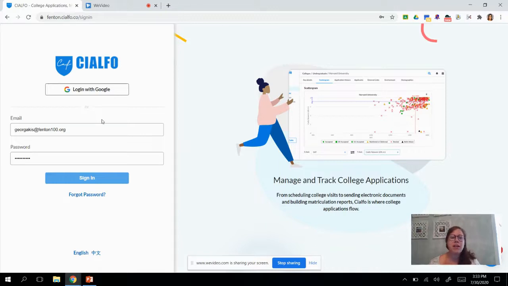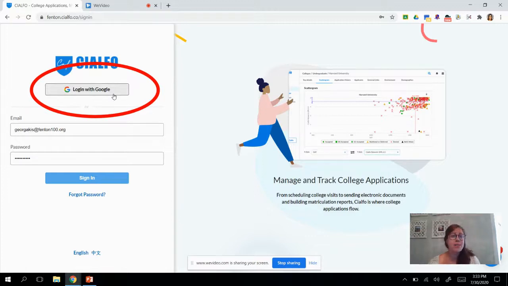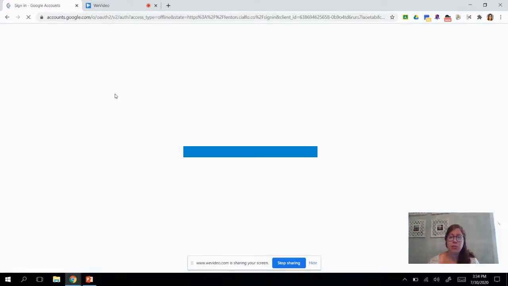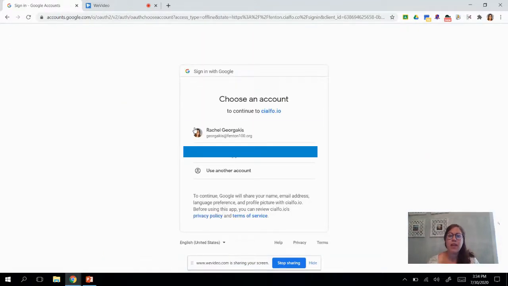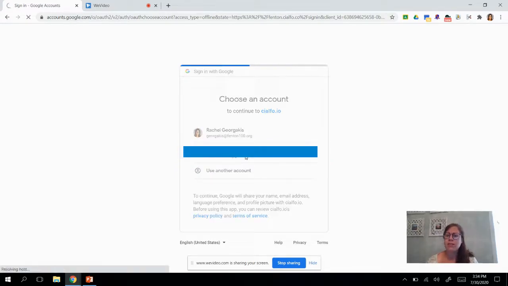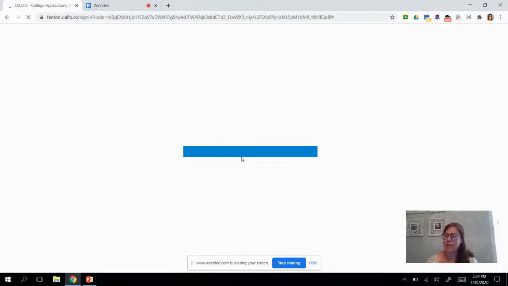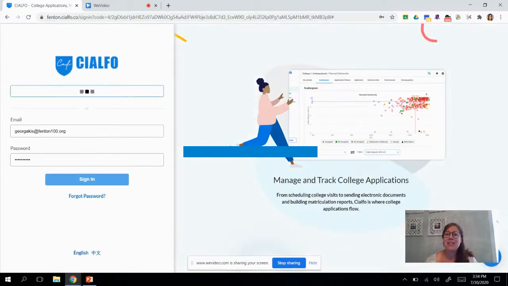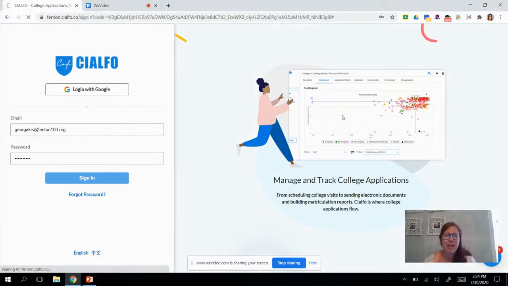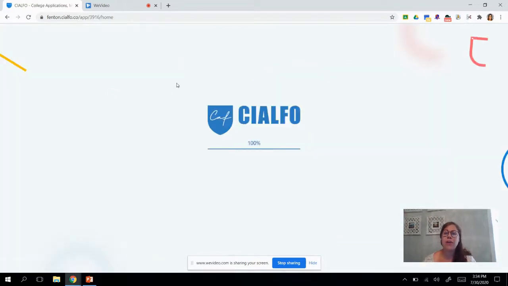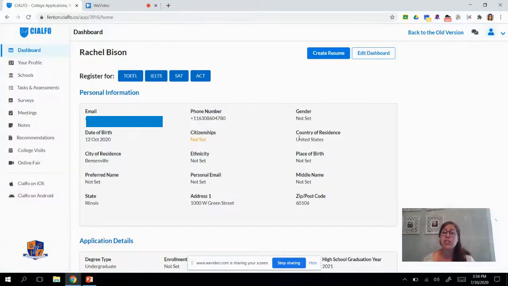You're going to see that it has login with Google or email. You are always going to log in with Google. This way, you don't have to remember a username or password. So we're going to click login with Google. Then you are going to log in with your Fenton account. The reason I am choosing my Gmail account is that my Fenton account will show you the adult side, and so that won't be helpful for you guys. So if you are logging in, you'll just click your Fenton account. You don't have to type in your username or password, just click Fenton account.